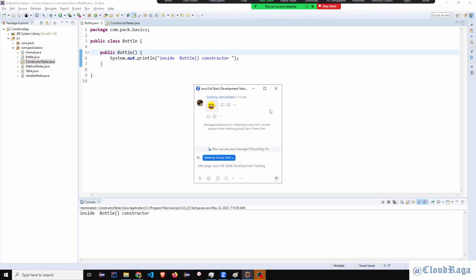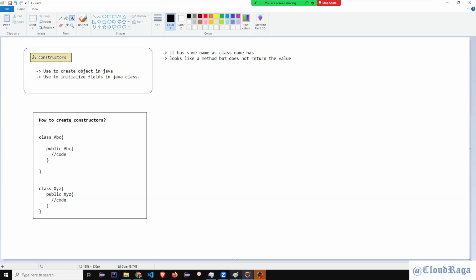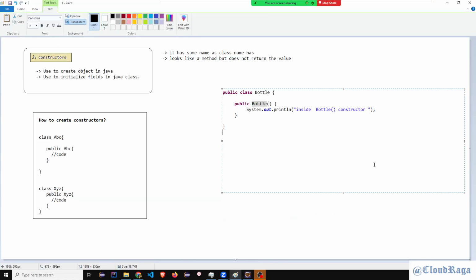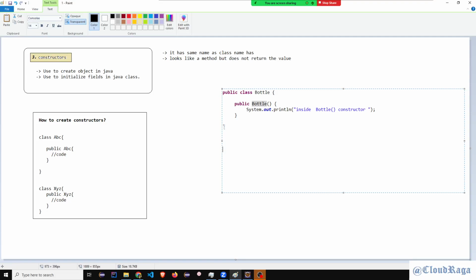So that's how it works. So how is it happening then? Let's put this out. Okay, this is what we wrote, and this is from the constructor tester.